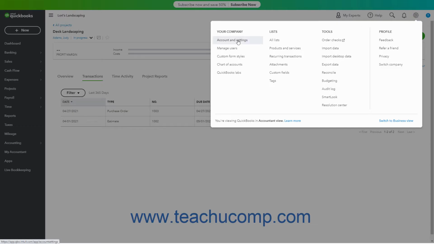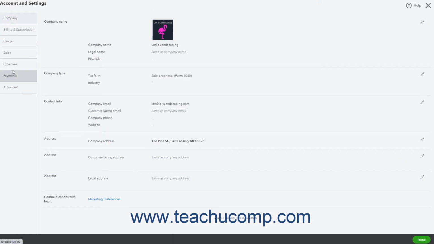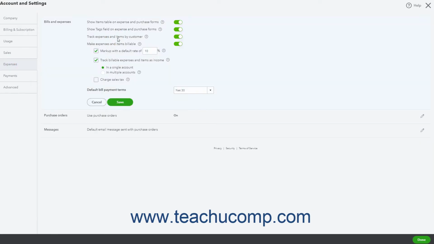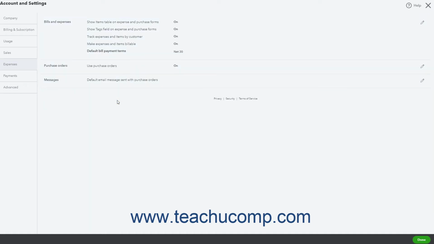Before you can track costs for projects, you must ensure that the Track Expenses and Items by Customer toggle switch that appears in the Bills and Expenses section of the Expenses category in the Accountant Settings window is set to the On position. Relatedly, to bill for expenses and items, ensure the adjacent Make Expenses and Items Billable toggle switch is also set to the On position, and set any adjacent default markup and tracking information as desired. Then save the settings by clicking the Save button at the bottom of this section and close the window.